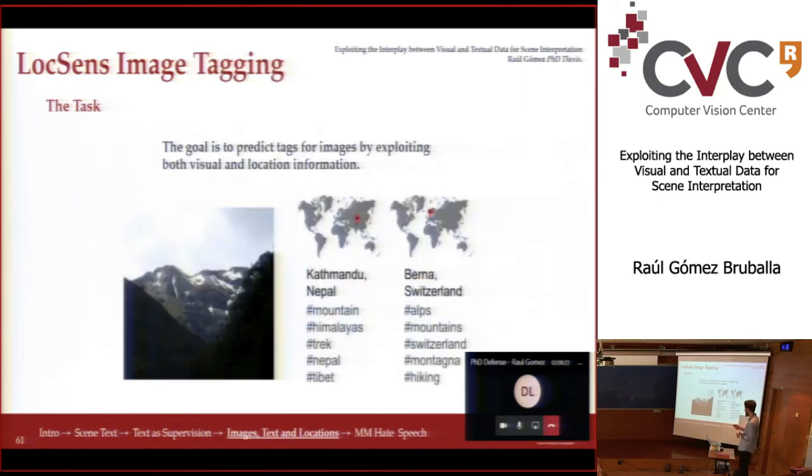The second task, location-sensitive image tagging: we want to jointly exploit visual information and location information for image tagging. So for instance, if we have this image of a generic mountain, let's say, and we know that it's located in Kathmandu in Nepal, it will be easier to predict the tag Himalayas. While if we know it's located in Bern, it would be easier to predict the tag Alps or Switzerland.